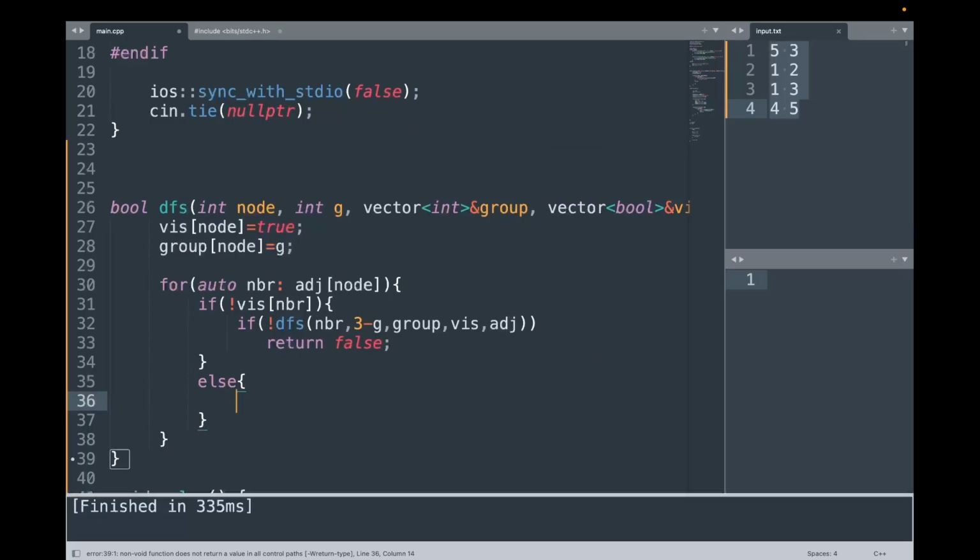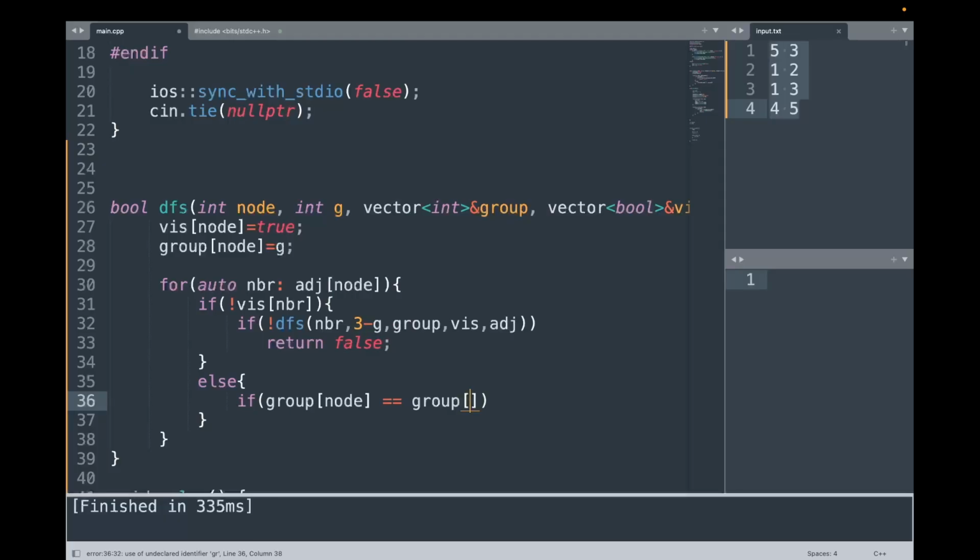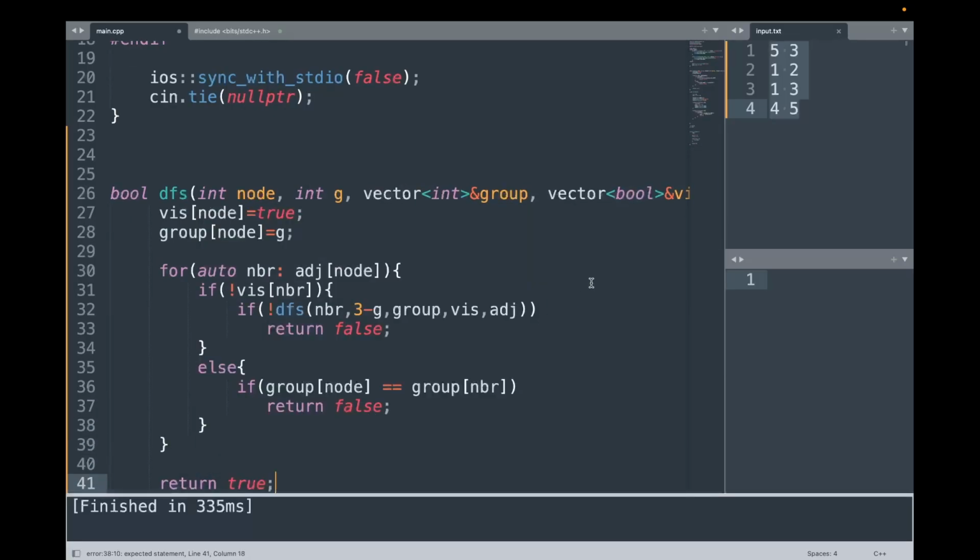If it is visited, you will check the color of the node, or the group of the node, with the group of the neighbor, and if they are the same, then you're going to return false, otherwise you will return true.